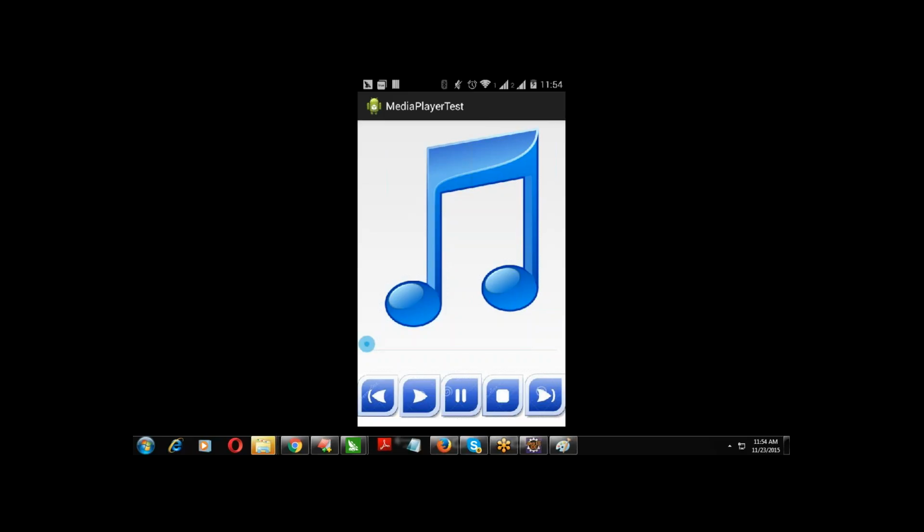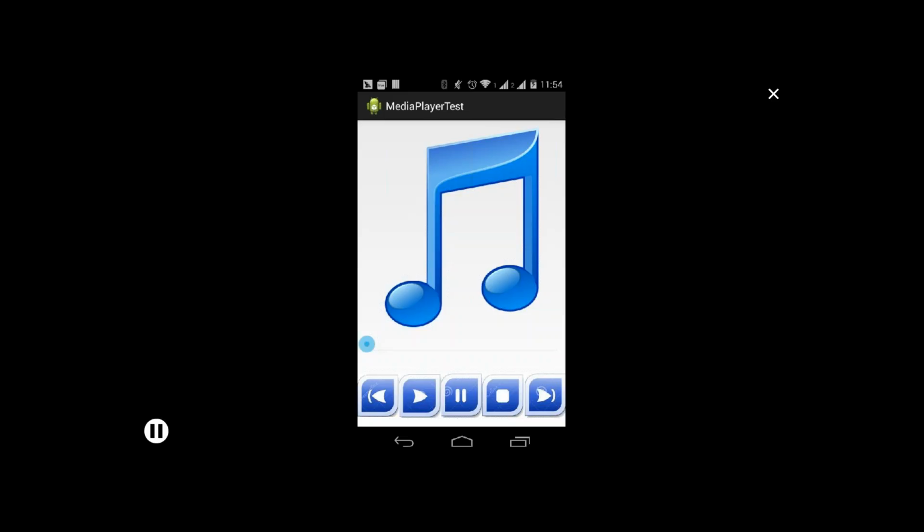My requirement here is, when it is playing the audio file, I want to update the seek bar position automatically. So this logic we have to write. This is the only remaining thing.